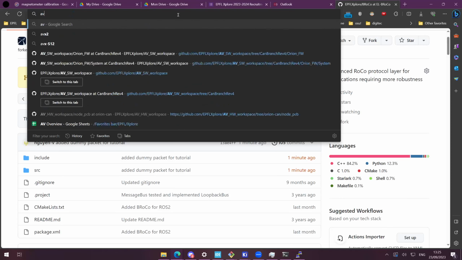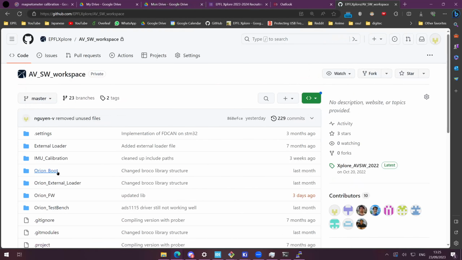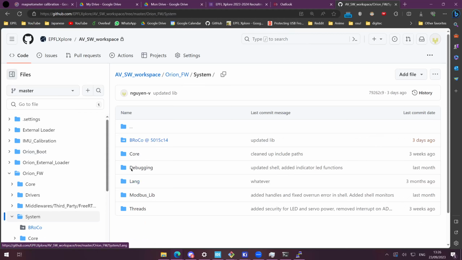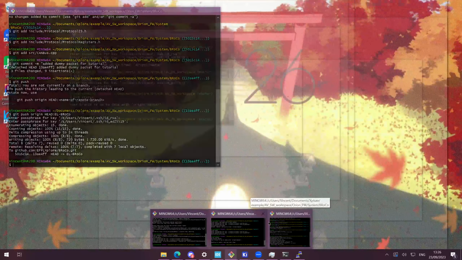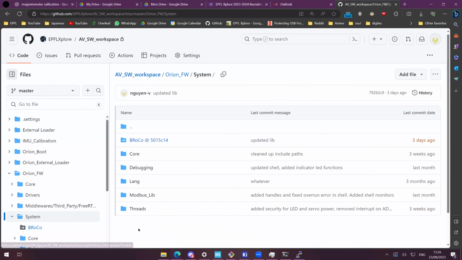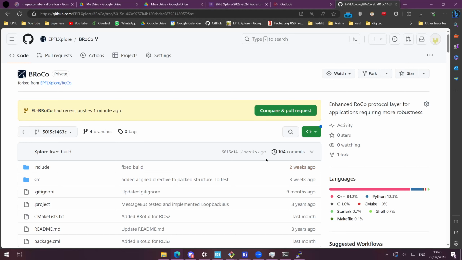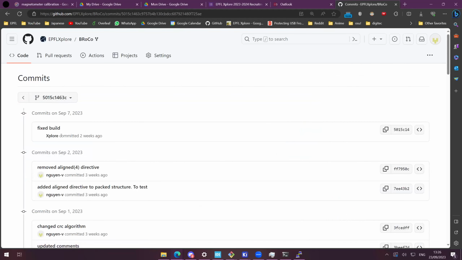So now if I go in the hardware workspace, software workspace, you will see that in the Orion, so here I'm in master, if I go in Orion firmware, I go in system and lbroco, the commit here is not the commit that we just pushed. So this means that someone that clones the repository here will not get the last version of lbroco if he clones it. Okay, so this is an old commit. This is 5015, and if you look at the history of the commits, this is not the last commit.